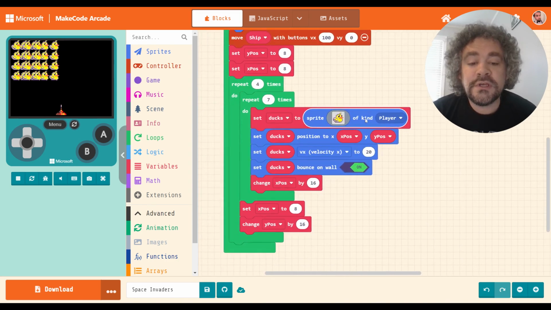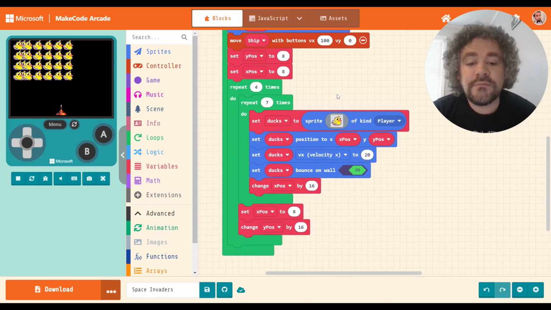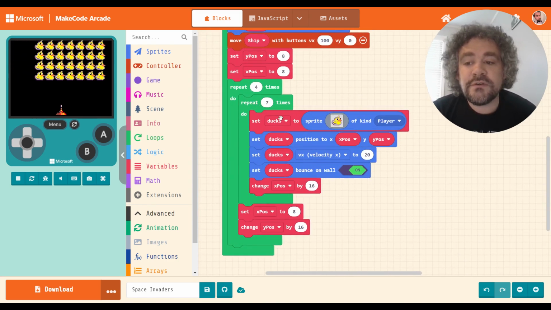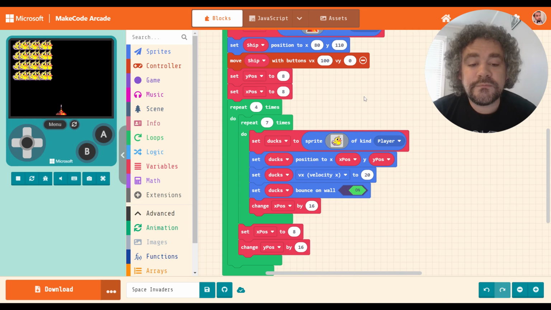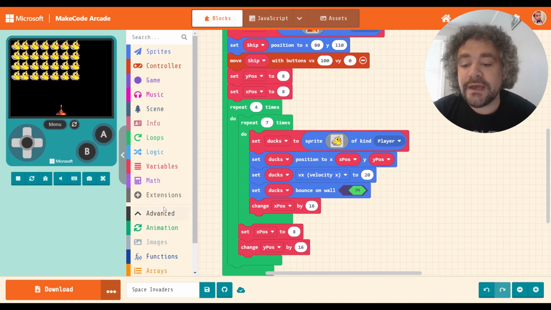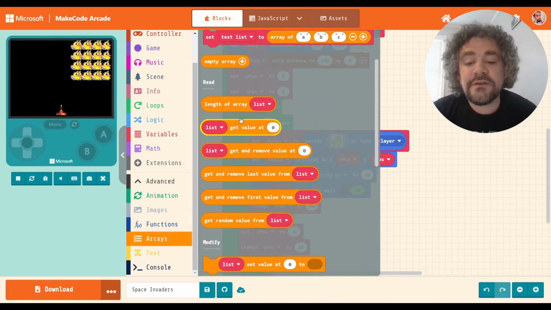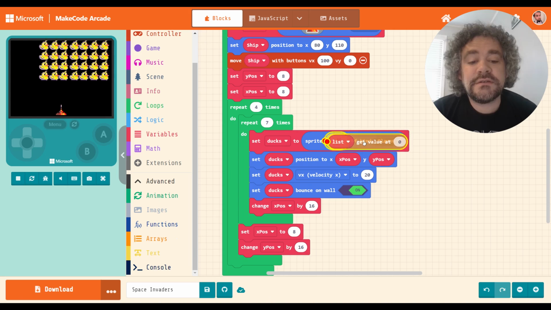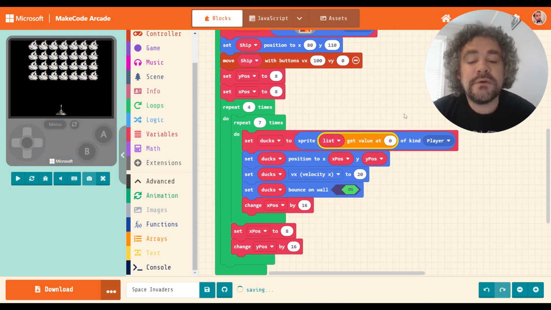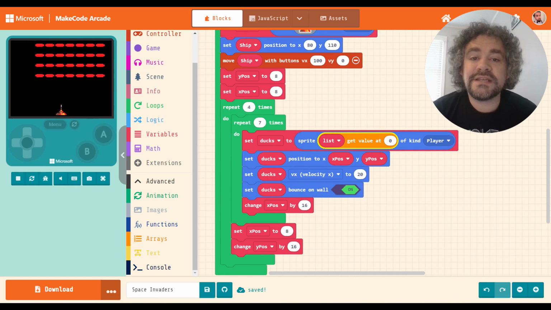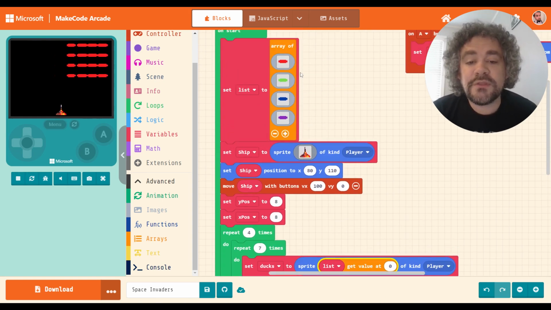So in my code, down here is where it created them, right? So I've got 7 ducks in each row, and I have 4 rows. So this is what's happening here. What I want to do is grab a specific image in my array. The first time I want to get the value at 0. But then the next time I want to get the value at 1, the next time the value at 2, and the next time the value at 3. Because remember, they count 0, 1, 2, 3.